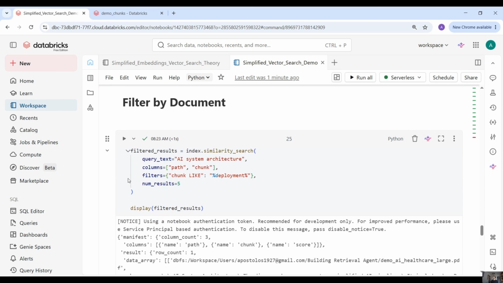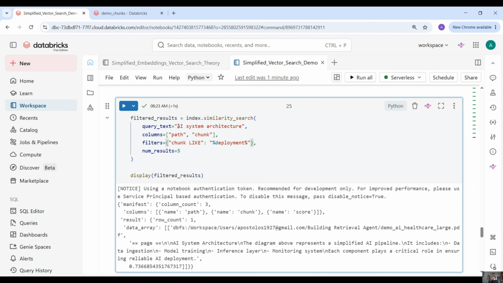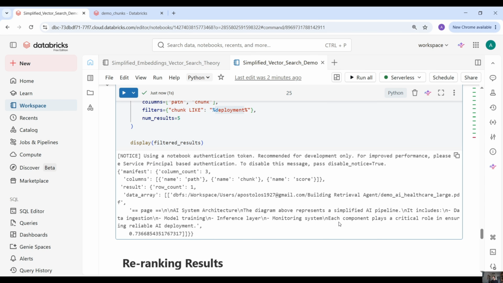Then we can filter based on document or whatever you want. So metadata filtering is very important, so we only retrieve the most relevant information. So the query text here is AI system architecture on the same columns, path and chunk, and the filters here are the chunk column like deployment. So deployments should be in the chunks, right? So here you can see we have deployment. It only retrieves one result because it's the only one that contains deployment.